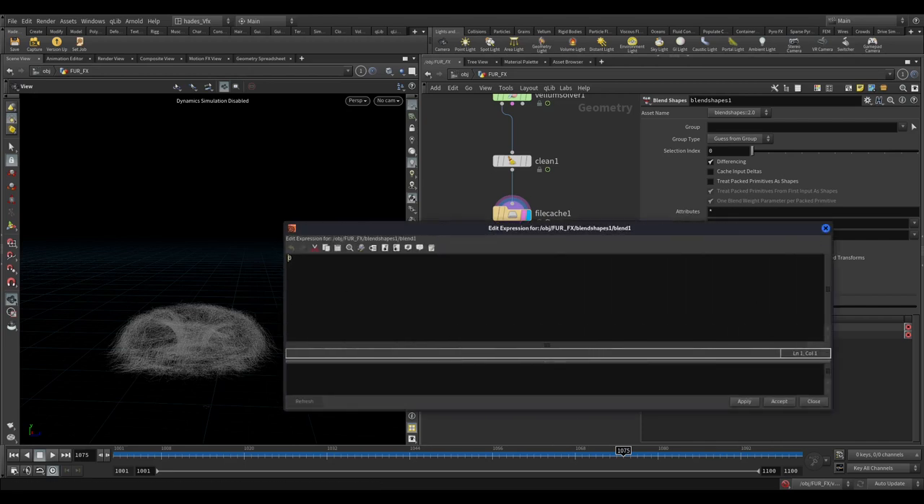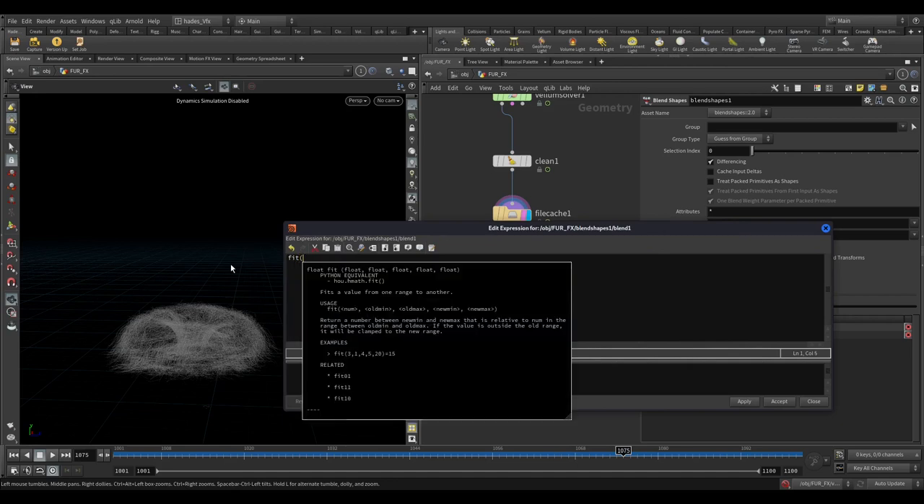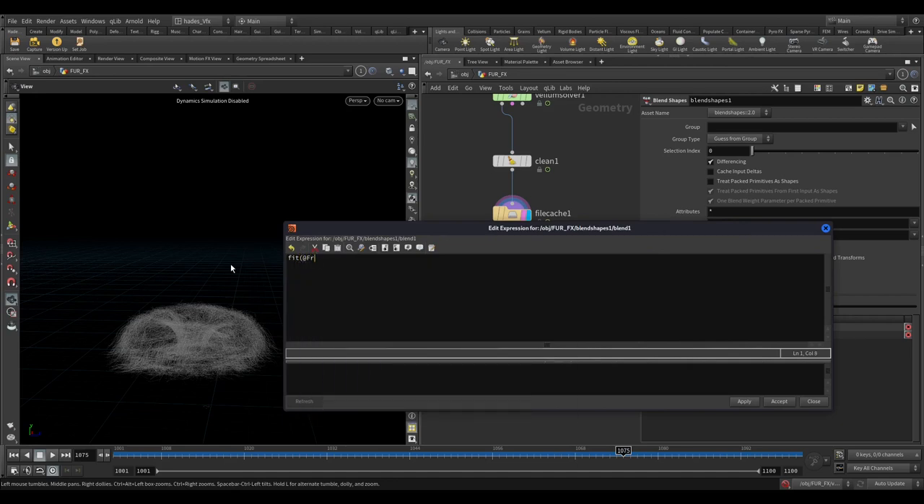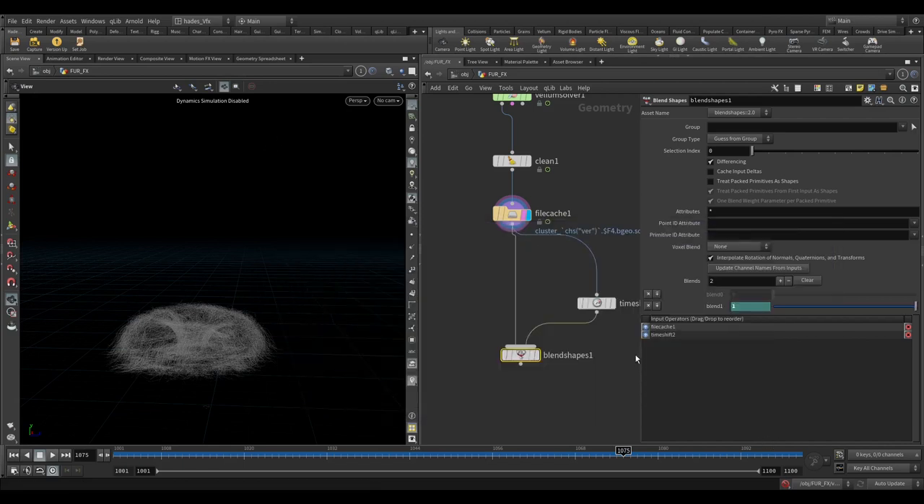Now we are going to use fit function. You guys can manually animate it too. The fit function will animate the value from 0 to 1 in the given frame. That is 1065 to 1080.